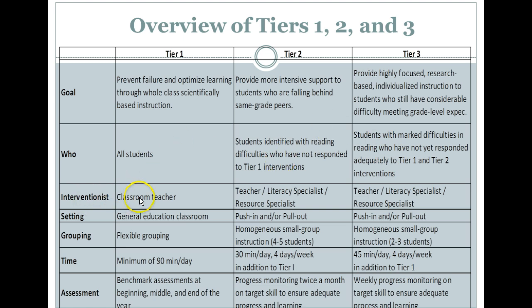The interventionist at Tier 1 is the classroom teacher. The interventionist at Tier 2 can also be the classroom teacher or the literacy specialist or resource specialist. Tier 3, same thing. The setting of Tier 1 is the general education classroom. Tier 2 can be push in and or pull out. Same with Tier 3.